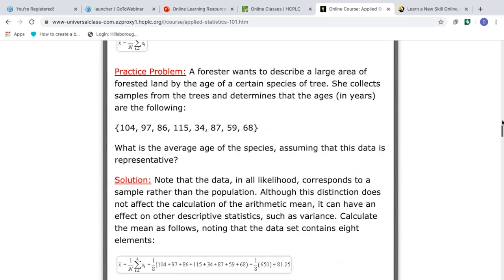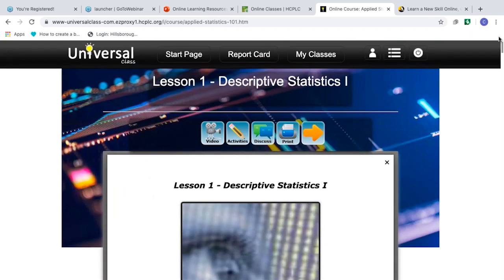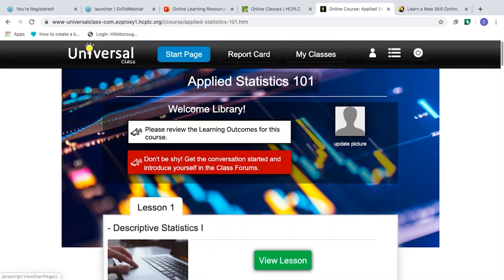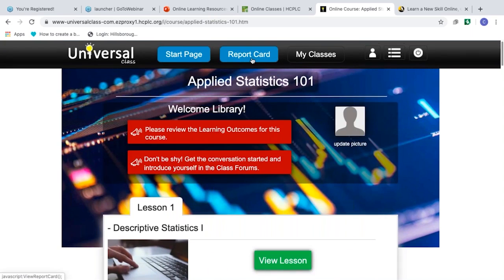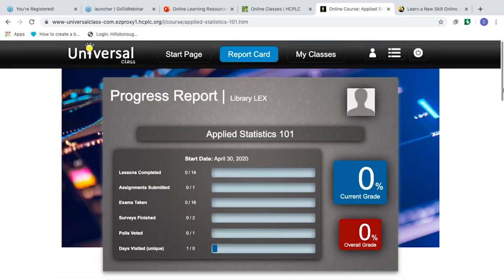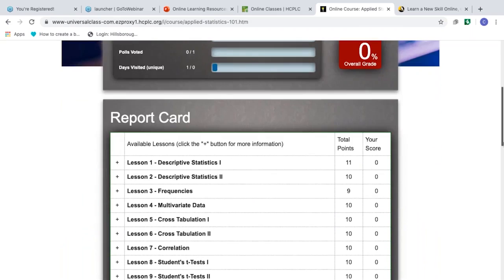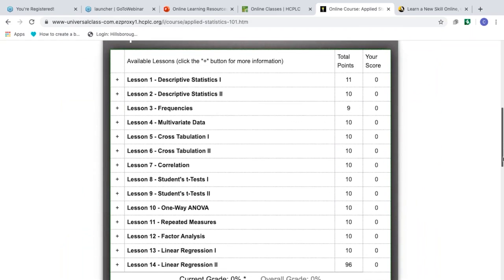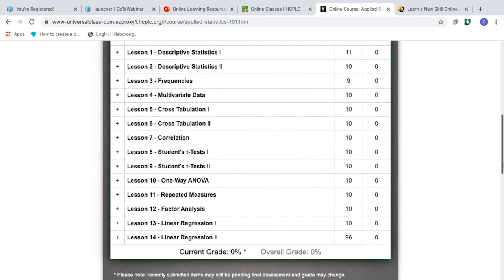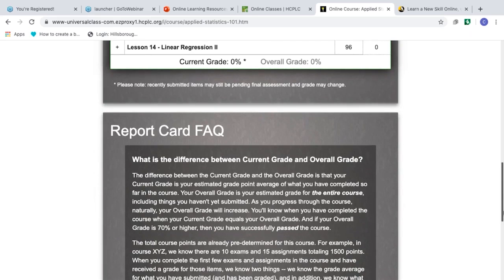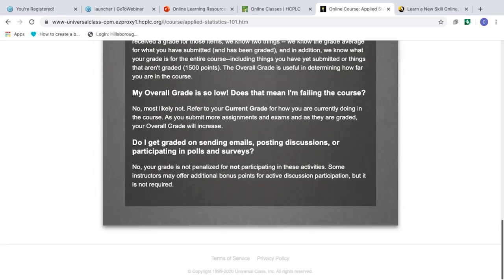So that, in a nutshell, is how the lessons are built. And you go through them one by one and complete the assignments. At top here, it has the start page, which gets you right back to the beginning page of the class. There's a report card where you can track your progress. And of course, I haven't done anything in the class yet, but this is where you'll be able to kind of take a look at how you're doing. And each lesson, it breaks down your score and the total points possible and your current grade percentage. And like I said, they require 70% or higher to successfully pass a course.